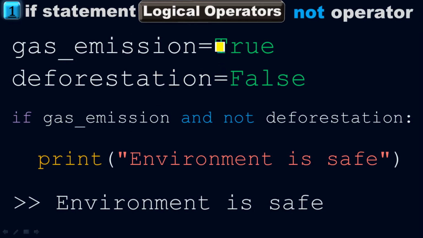Yes, absolutely right, because we made gas emission equal to true. So the first term is satisfied, it is true. But what about the second one? The second one is AND not deforestation. Not deforestation means that deforestation is false. It is just another way to express deforestation equals false. Nothing is difficult. If you write deforestation equals false or not deforestation, it is absolutely one thing. Not deforestation means no deforestation, which means deforestation equals false.